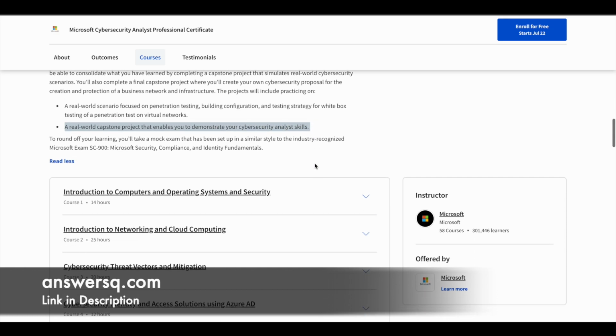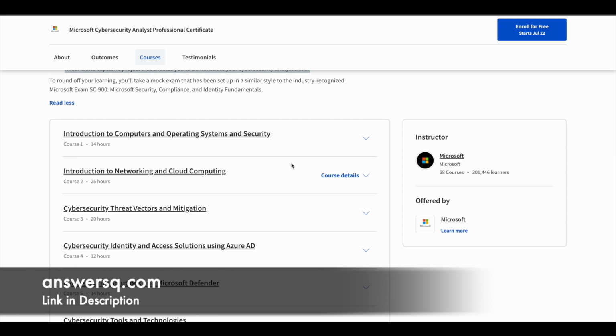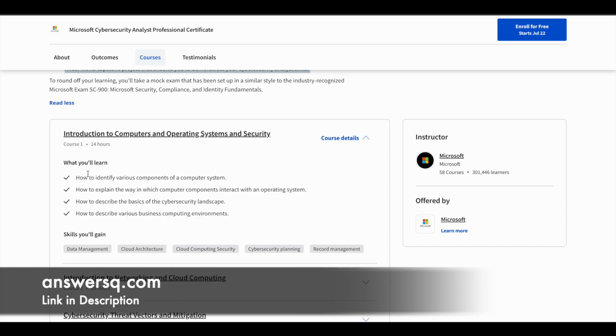So now let's move on and see what those 9 courses are inside this Microsoft Cybersecurity Analyst Professional Certificate program. So the first course is Introduction to Computers and Operating Systems and Security. If you want to know what you'll exactly learn in this first course, just click on this drop down. You can see here the different topics which are going to be covered in this particular course.